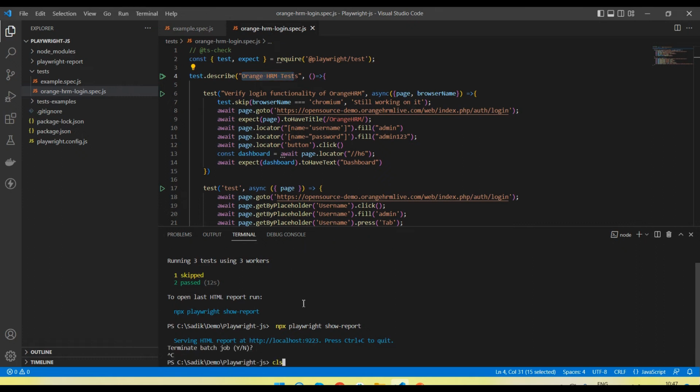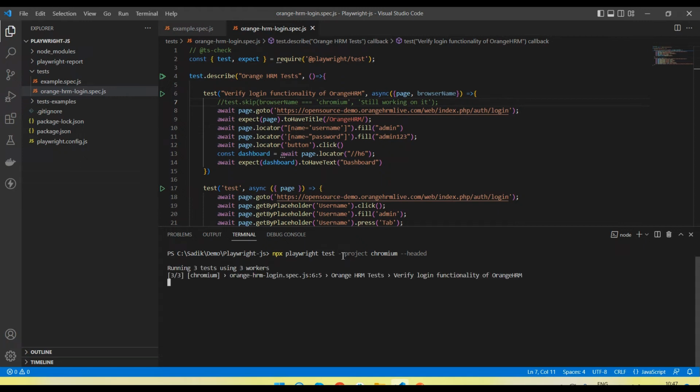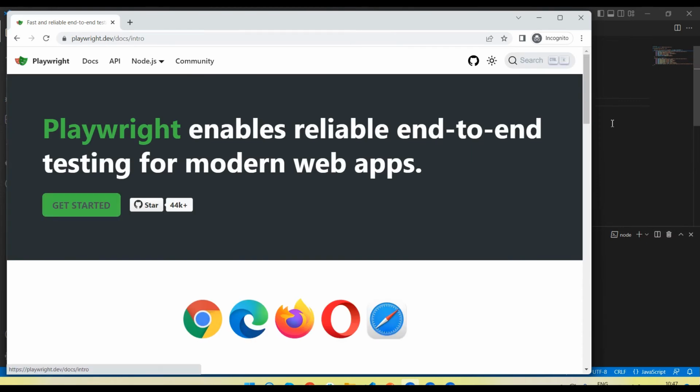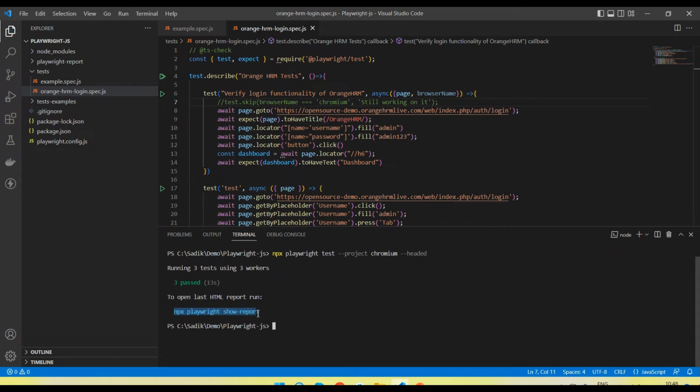Let me run. Let me comment this also. In this case, all three tests will execute because I have commented out the skip here. All three are running in parallel because by default it runs a maximum of four workers in parallel. We have three, so all three tests executed in parallel.